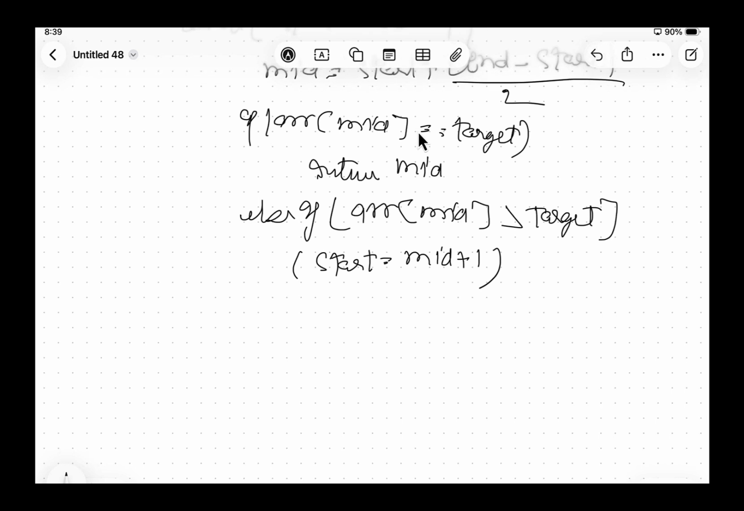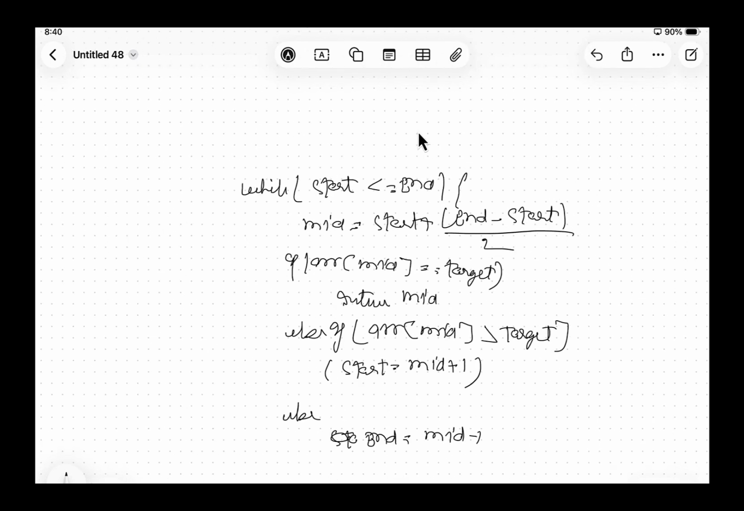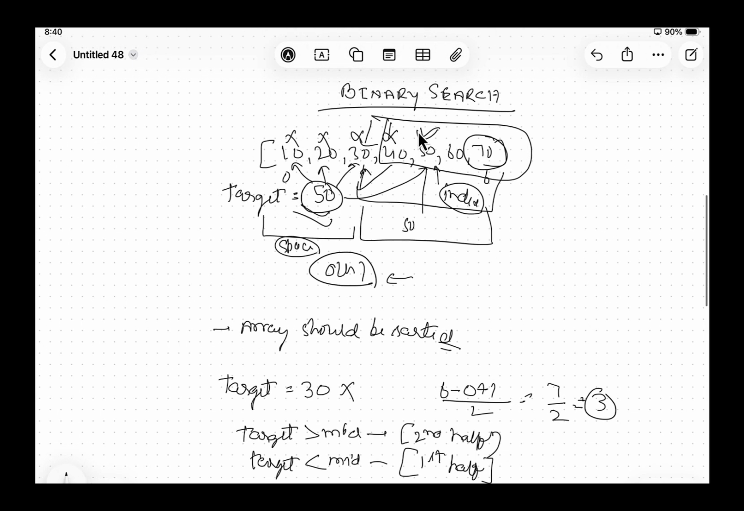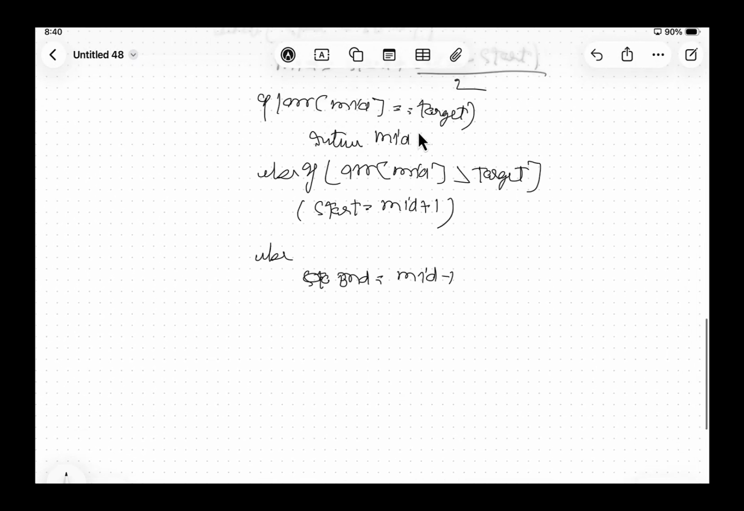Else, in the other case, if mid is less than the target, then of course end is equal to mid minus 1, because now you have to search in the first part. Earlier end was here, now this end will shift to here. So end is nothing but mid minus 1, correct? So this is the algorithm that works.